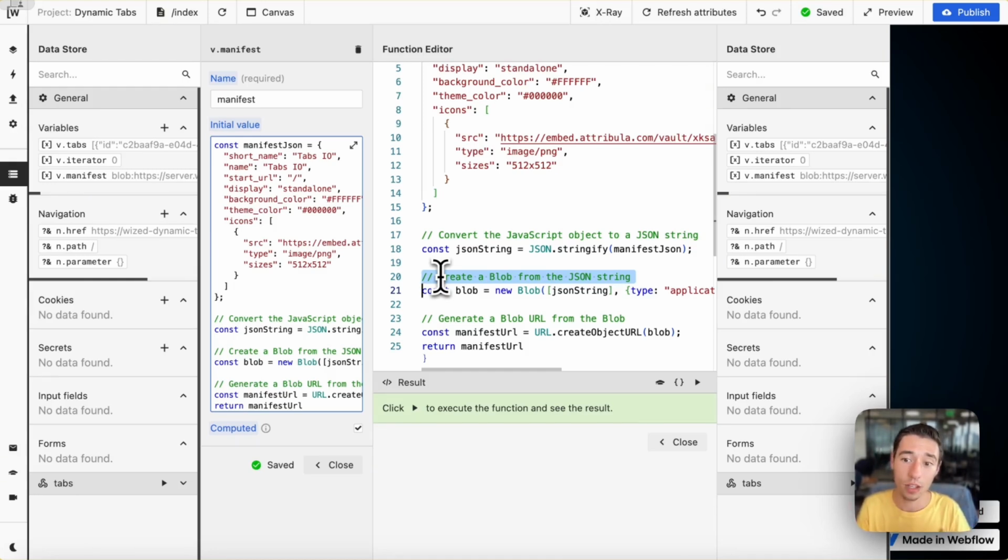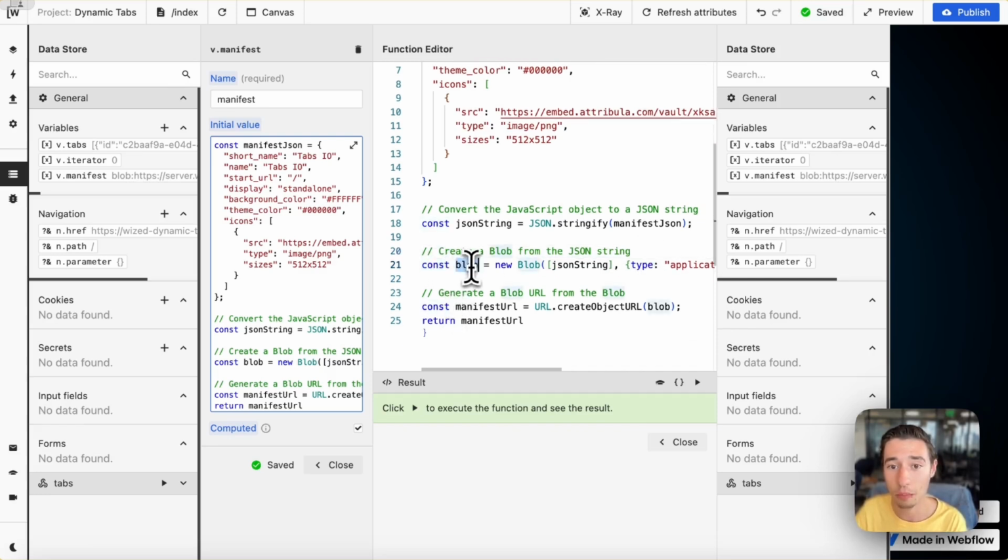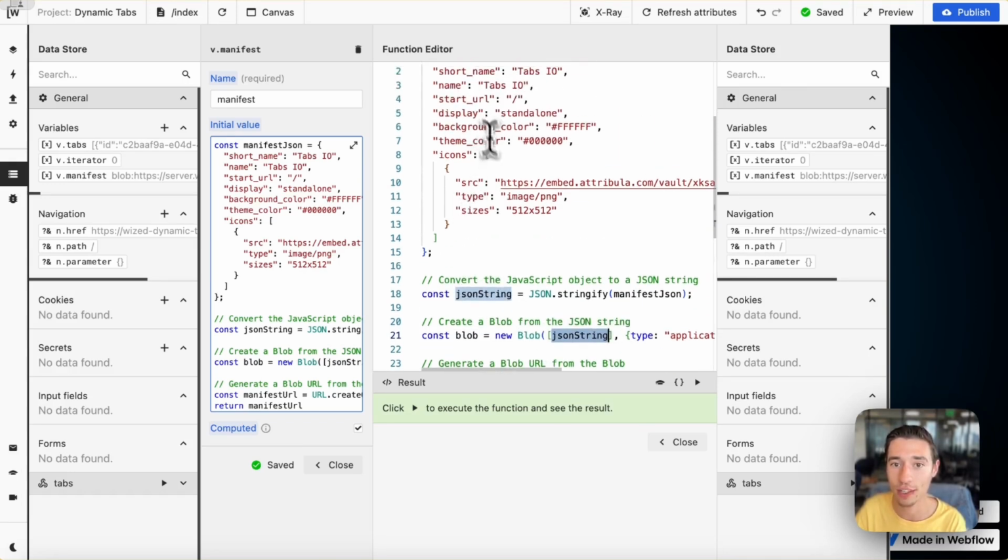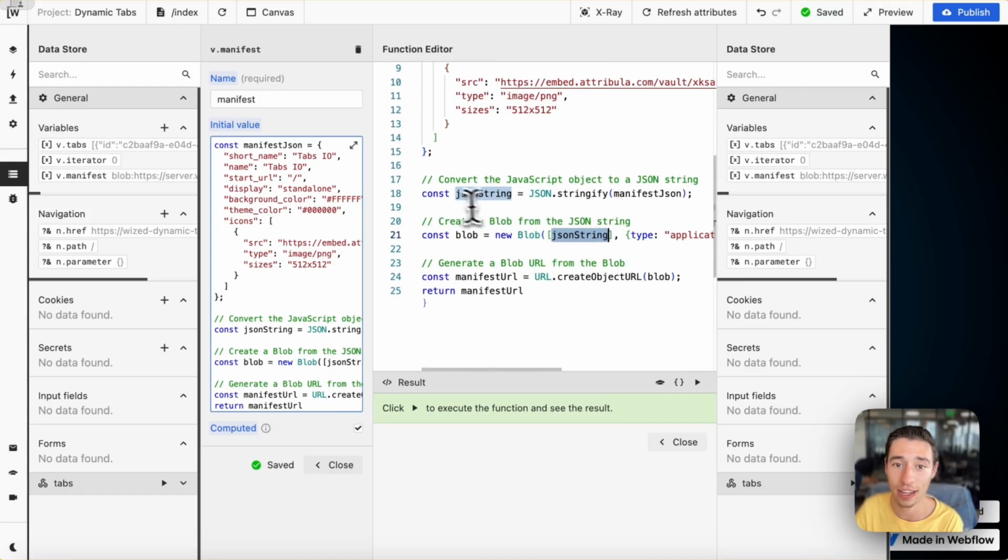It is purely, mainly purely stored in our browser. And we're going to create this. So we're going to do const blob equals new Blob function. We're going to apply this to the stringified version of this one on top, which we defined in this function in here.